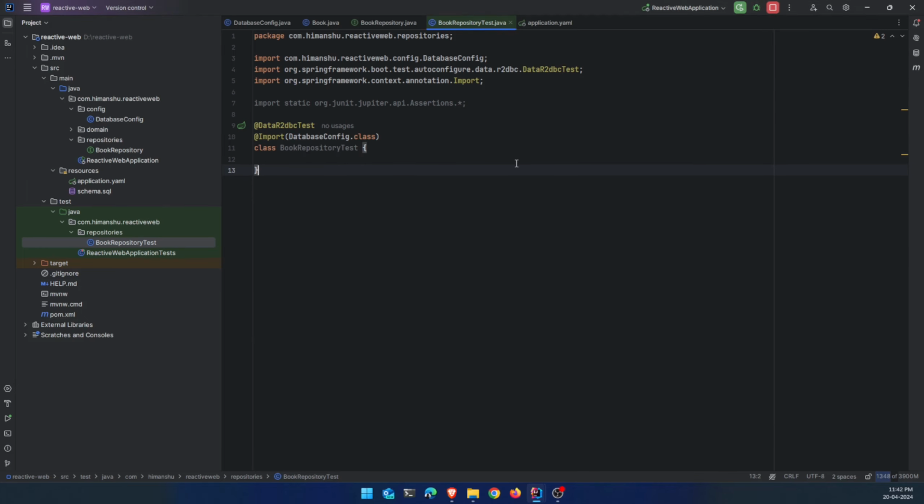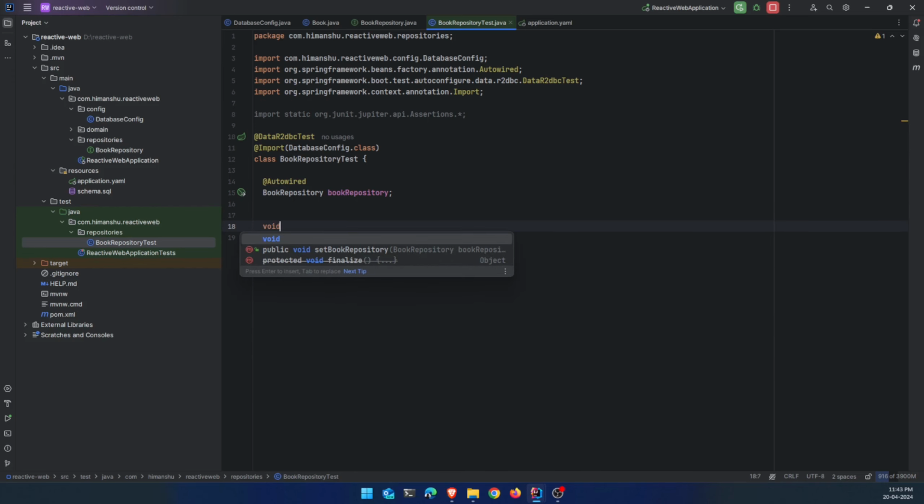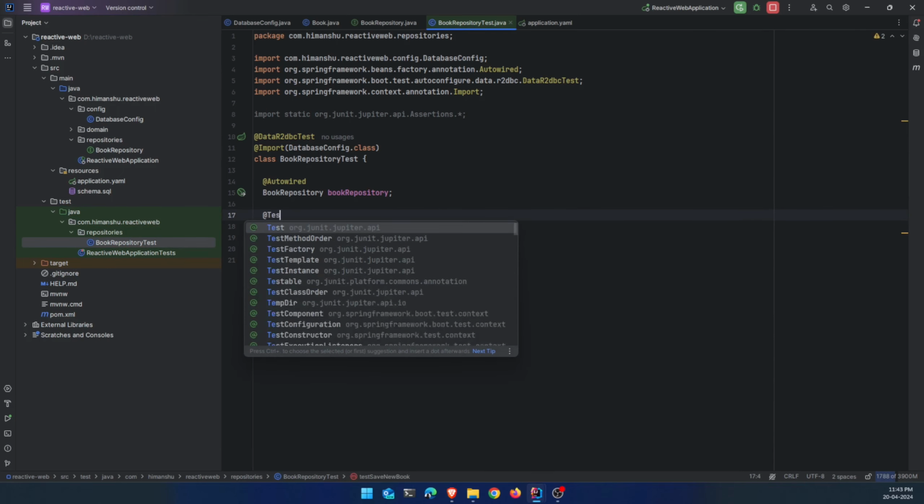Now the next thing we have to do is autowire the repository. So we'll say BookRepository, and we just autowire it. That's it. And then let's test it out. Let's test saving a new book, and I'm going to say test.